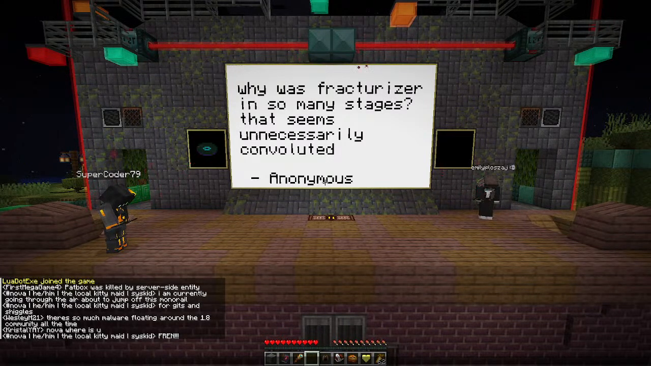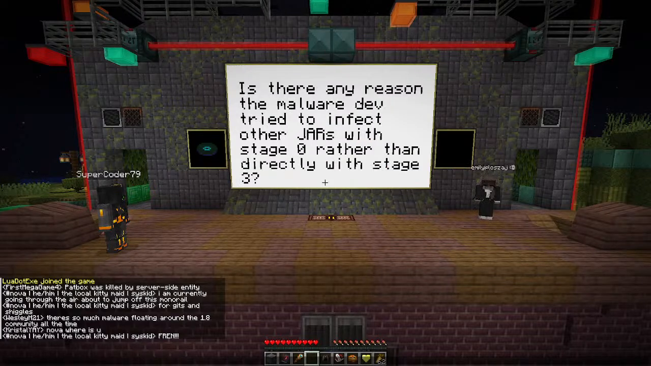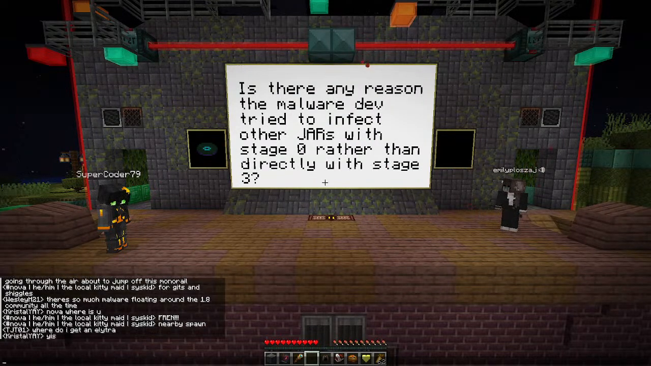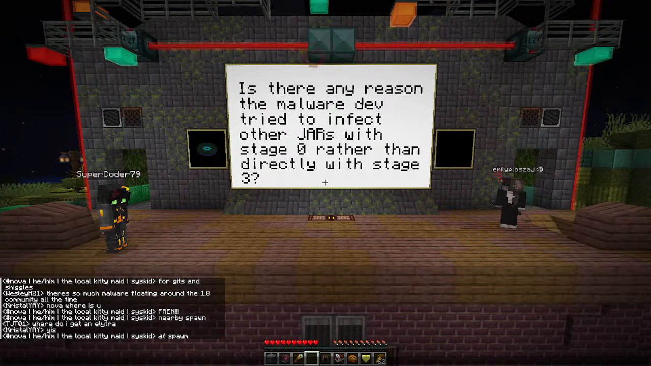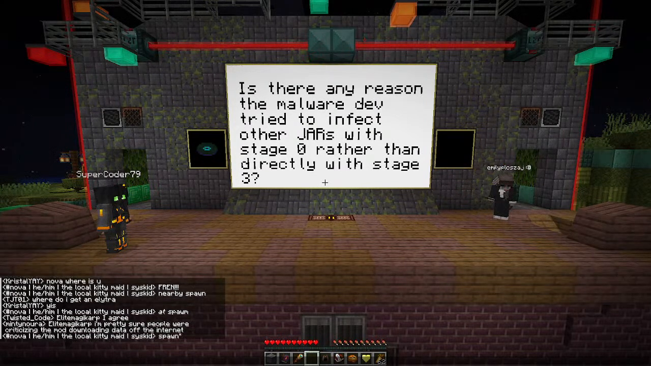This next question I'll put up, but I think we'll kind of skip it. It says, is there any reason the malware tried to infect other jars with stage 0 rather than directly with stage 3? And it has a lot to do with the obfuscation factor there. Stage 3 is very large, and having it show up in a mod would significantly increase file size and would be way easier to spot. Stage 0, in comparison, is very slim and makes very little profile as it ramps up on a system.